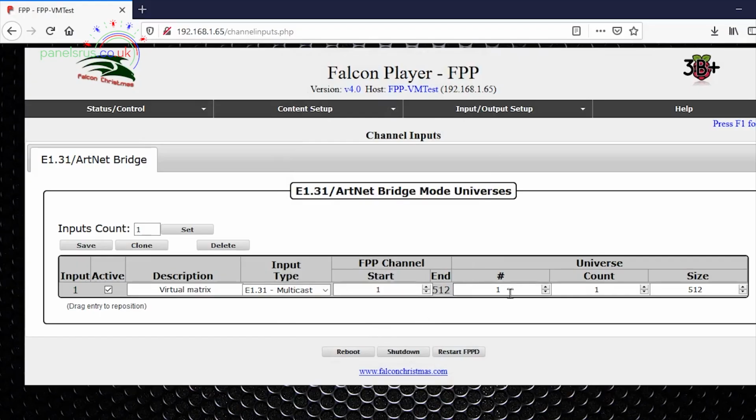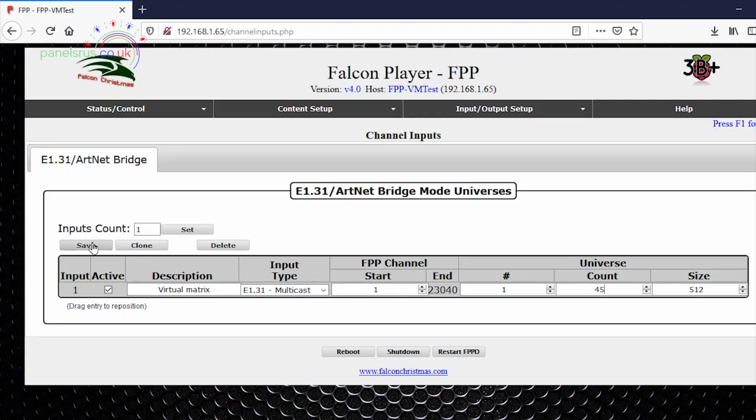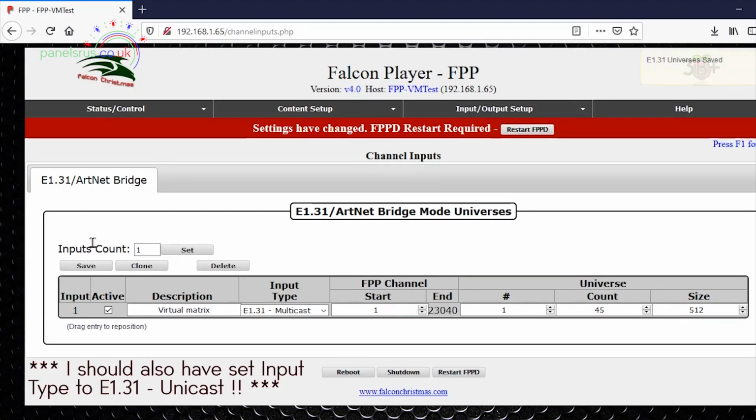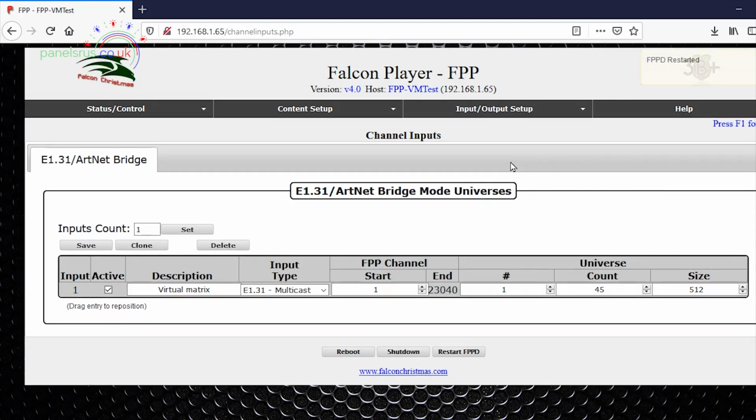So start channel one, universe count 45. And that gives us up to 23,040. We don't have to use all of them, but it's configured to receive them if we wanted to. There we go. So that's set. And we restart FPPD. There we go. That's now restarted.